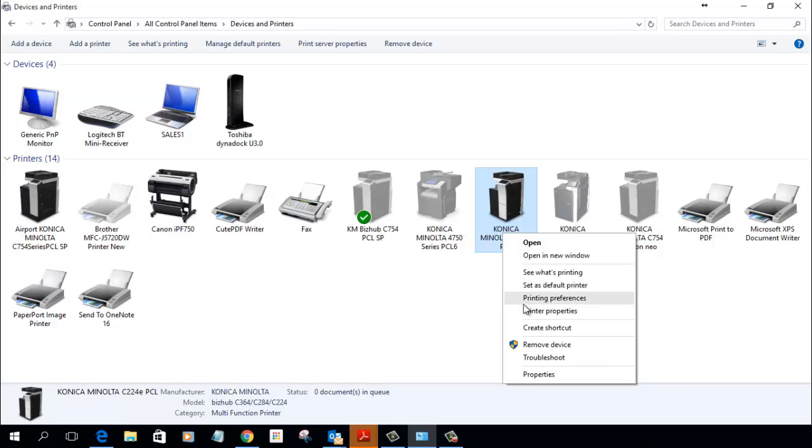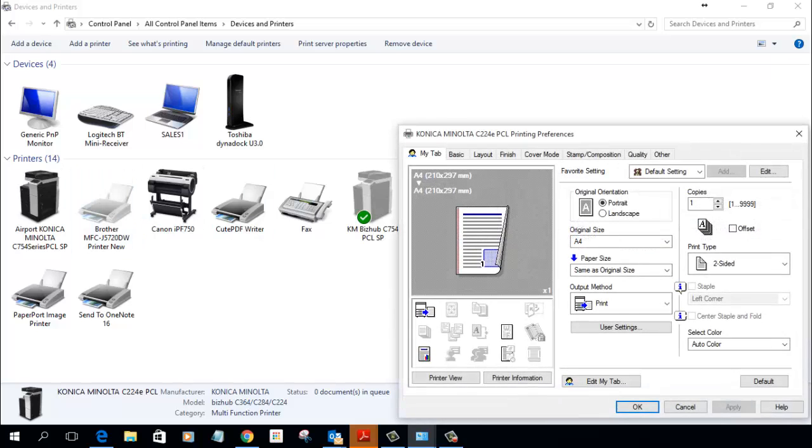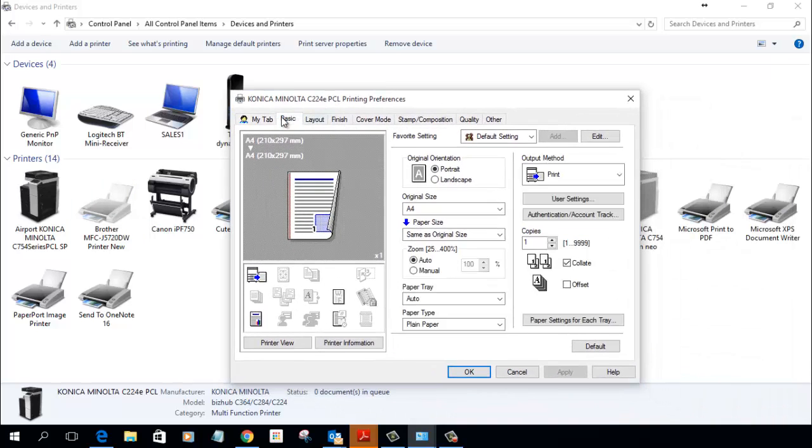So if I go into my printing preferences, you can see that if I go into the basic tab and in the paper trays here, I can select tray 1 and 2, but tray number 3, 4 and the LCT has this exclamation mark next to it. Now I'm going to show you how we can fix that.